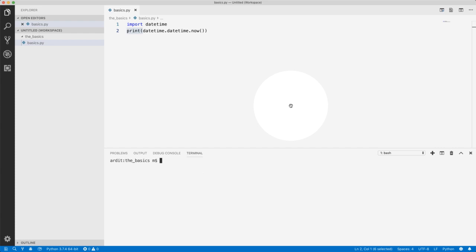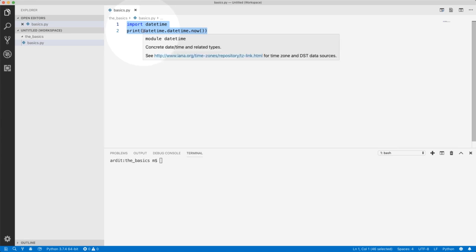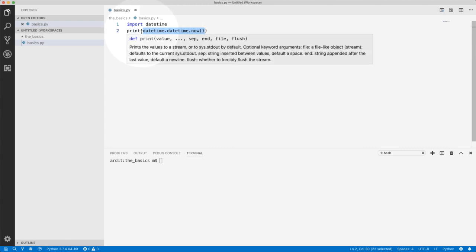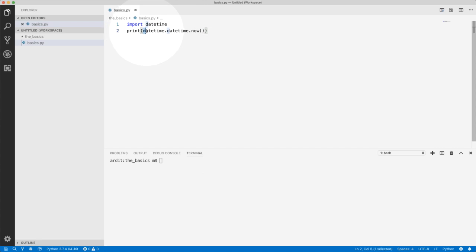Variables are names that you can create in Python to store values. For example, in this script here, we don't have any variable. I'm printing the value on the fly, so to say. So the print function gets an input. That input is the output of the now function of the datetime object of the datetime module. We're going to see later what objects are and modules, what they are and what functions are as well.